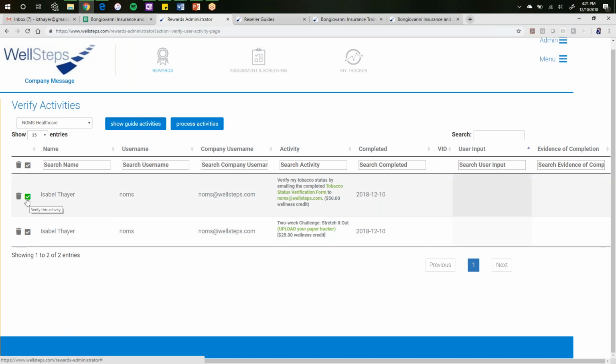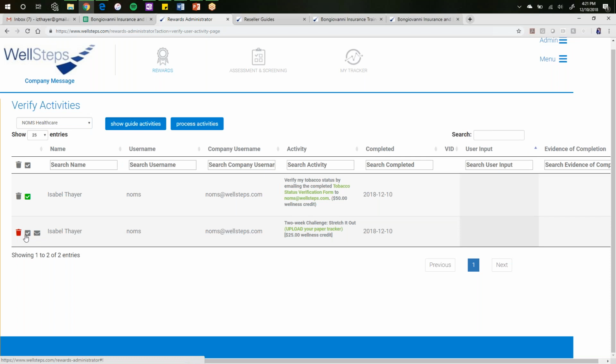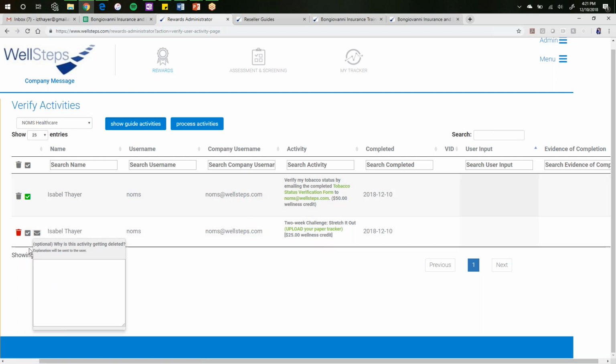So maybe for this user we want to verify, but for this user we want to deny the activity. What this does is remove the pending points and uncheck the activity for the user. And when you verify an activity through this function, through verify activities, an email will be sent. It will be automatically triggered once you process the activity. And it will either say this activity has been verified for you, or this activity has been denied, and here's why.